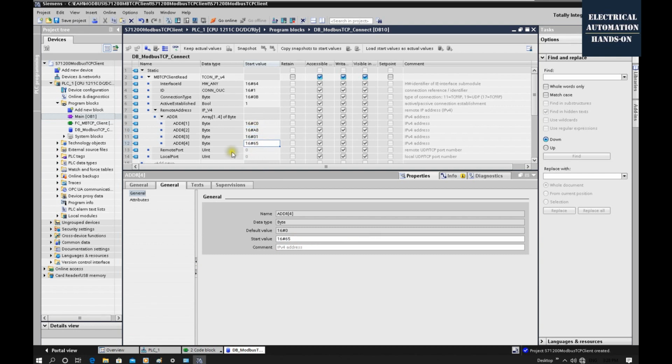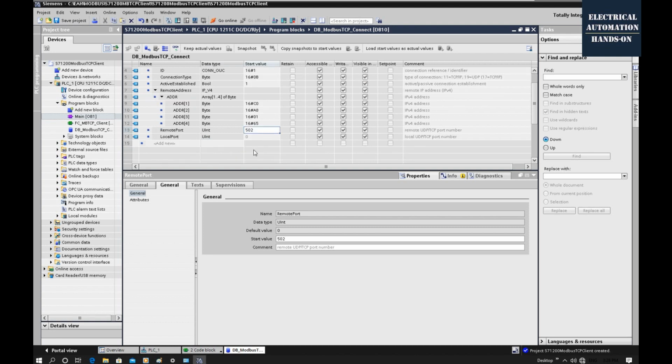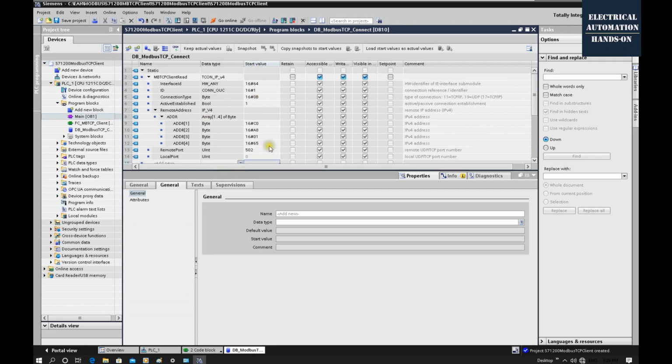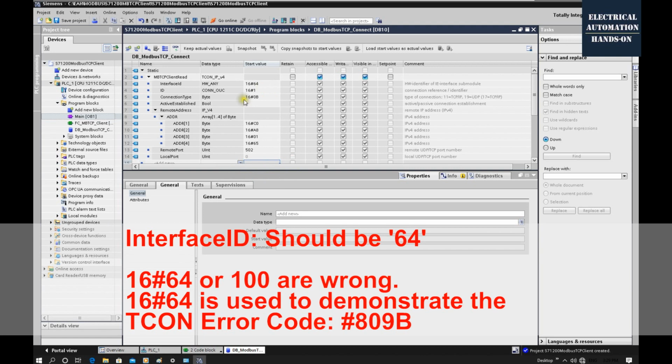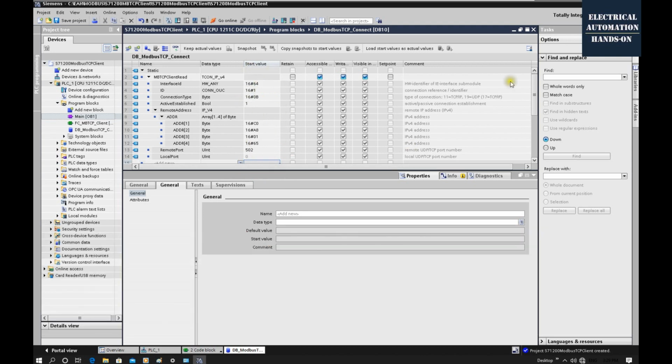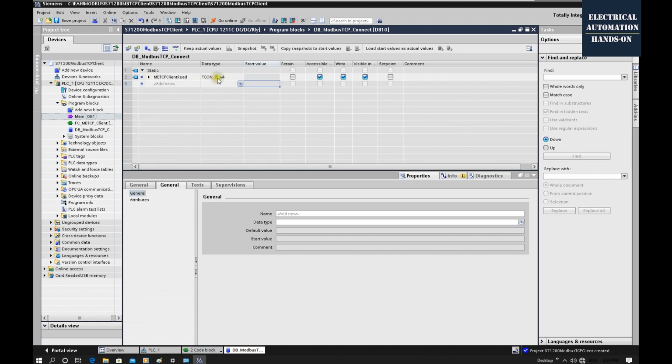Keep in mind this. And the remote port, this is an unsigned integer. So we will type in 502 here. The port we will use 502. The local port we can use as a default. Remote is very important. Keep in mind this. This is the setup connection parameter. And keep in mind all those parameters are under this Modbus TCP client read, this line here.